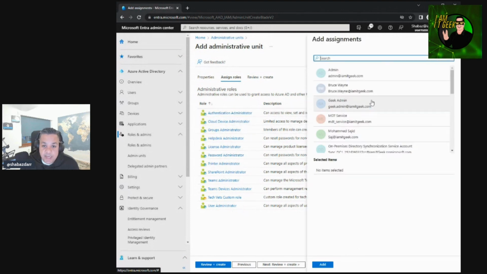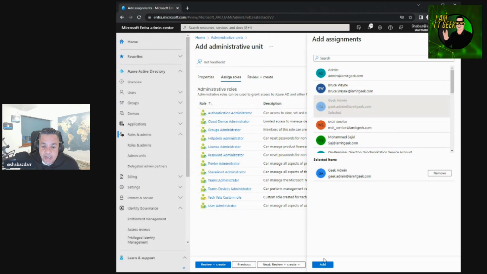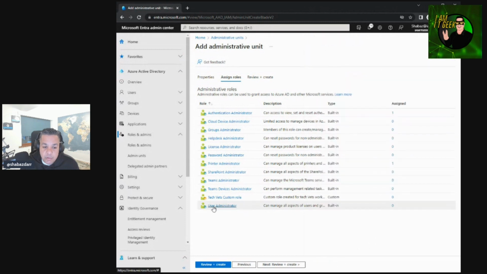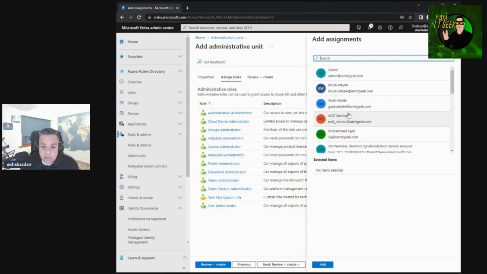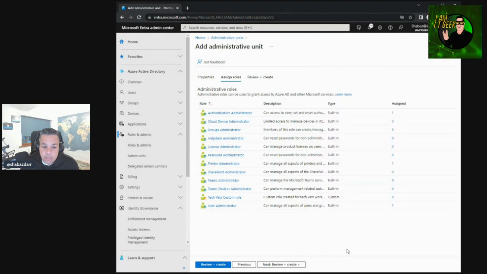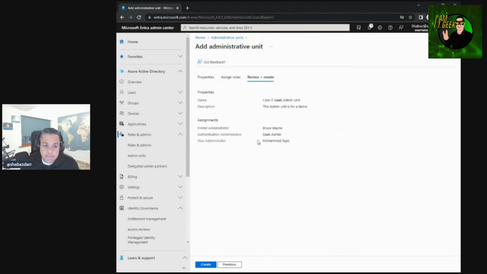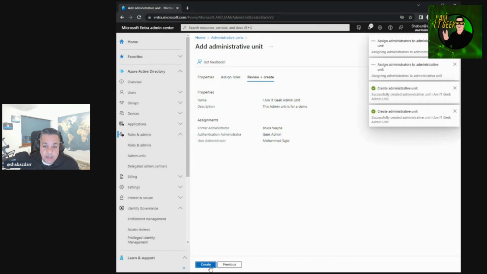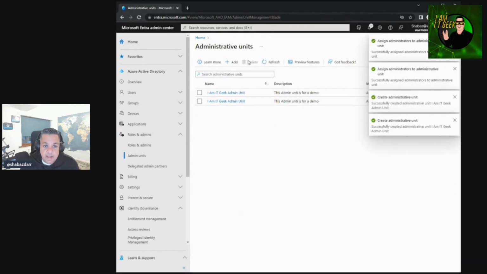We can do that for all of these. Authentication administrator, we could assign to Geek admin. User administrator, we could assign to Mohammed Sajid. Let's assign Mohammed Sajid some rights, shall we? Again, you can see this is just assigning them, and then let's review and create. So we've created an administrative unit called IT Geek admin unit, and we've assigned these 3 roles to these 3 people. Click create, and that'll assign them.